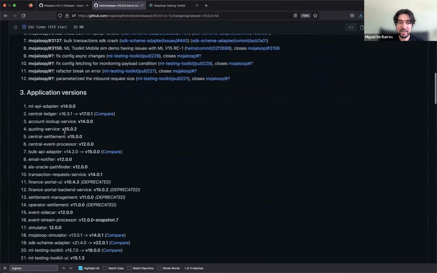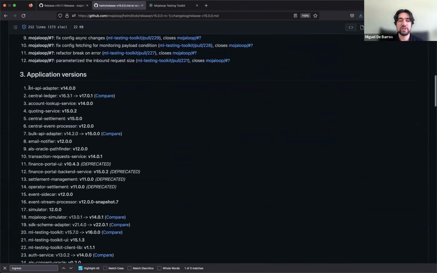Then below that, we have our application versions. Here we show what is the current version that we have. And we also show what is the change. So for example, Central Ledger here was upgraded from version 16.3.1 to 17.0.1. And you can click on the compare link, and that will show you also what changes have occurred between those versions.